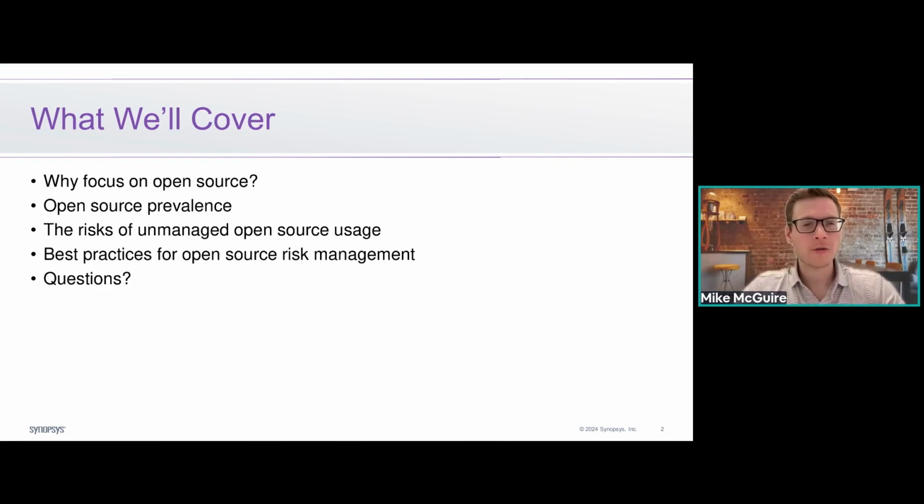So this is what we're going to cover today. Why are we so focused on open source today? And what's the prevalence of open source throughout all of the applications that we build and interact with on a regular basis? What are the risks that open source brings into an application? What makes this type of risk unique from any other sort of software that our teams build or our teams leverage? Then we'll dive into the actionable part and talk about best practices for open source risk management.